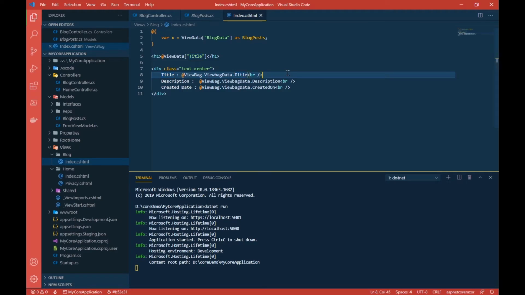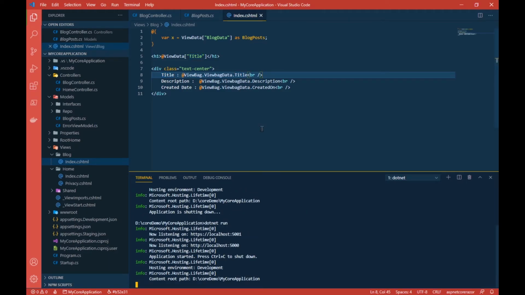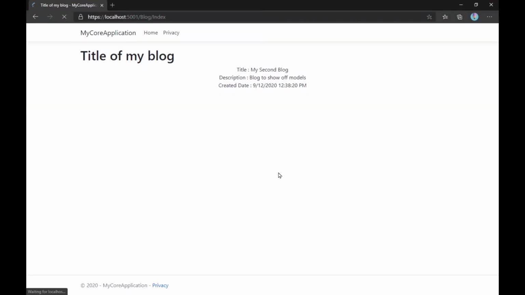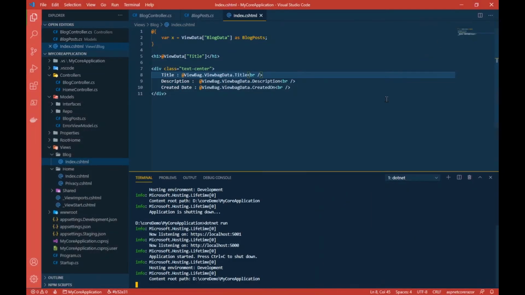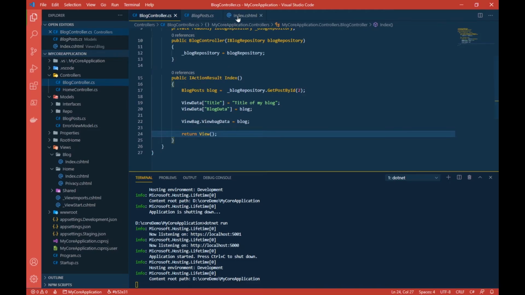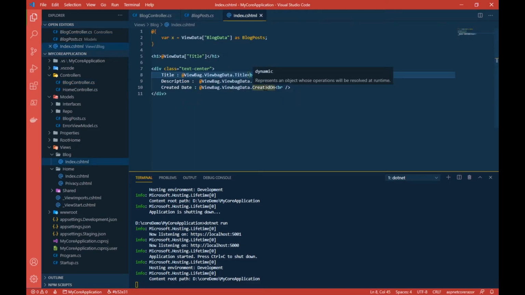Okay. So let's save this and let's run this. Okay. Now it is running. Let's open our application, refresh this, and you can see it is still working. There is no error whatsoever, because we are simply giving the data to the view and we are accessing it here. That's it.